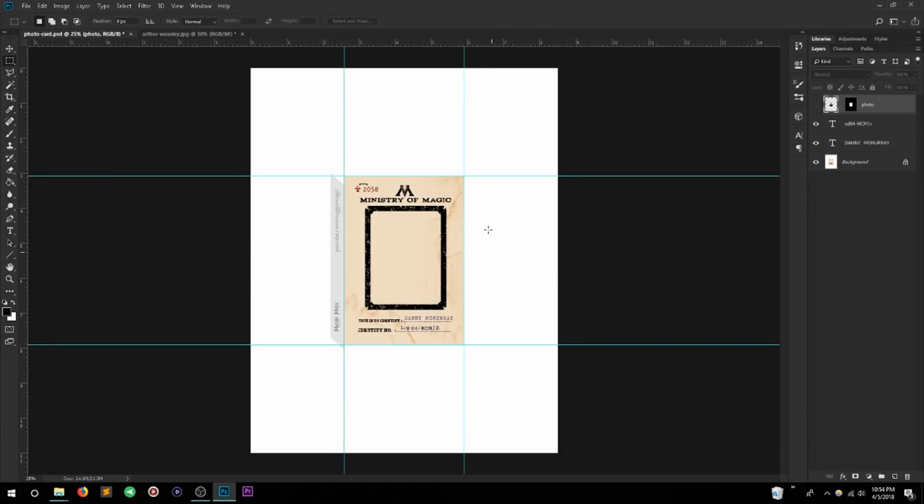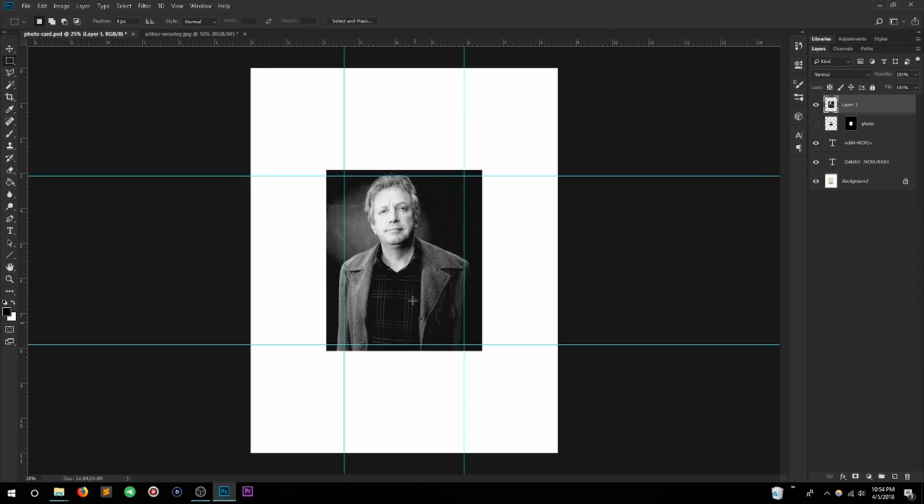And then I'm going to go in here to the photo card and hold the C key again, and then click V, which is paste. So now I've copied and pasted Arthur's photo right here. Now you can see it's way too big for the image. So what we're going to do is scale it down.